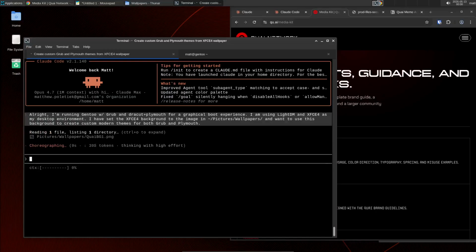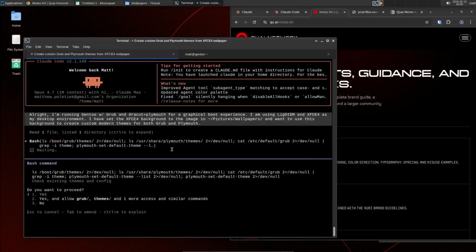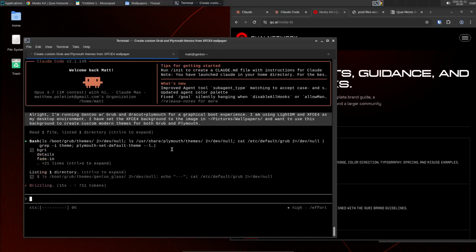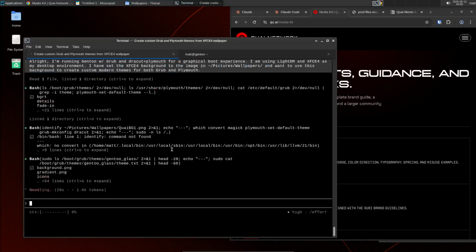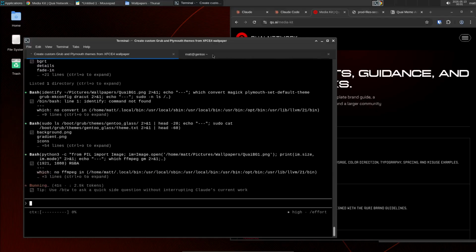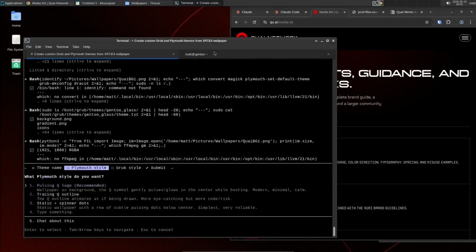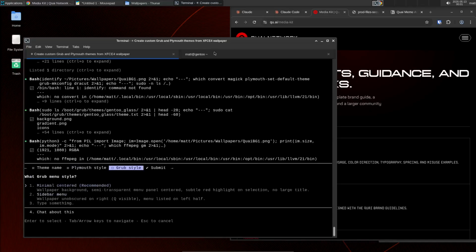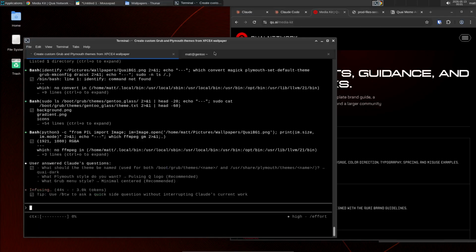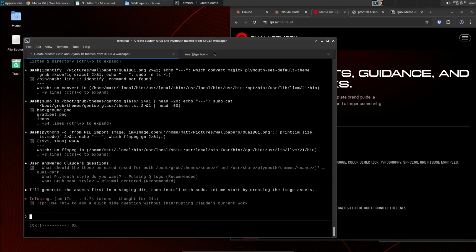Huge cheat code, guys. If you're ricing your desktop, alright, it's looking in the current directory to see what themes exist. Pulsing Q logo. Minimal centered. Let's go with that. Cook. Rice my desktop, Claude. Create the image assets.